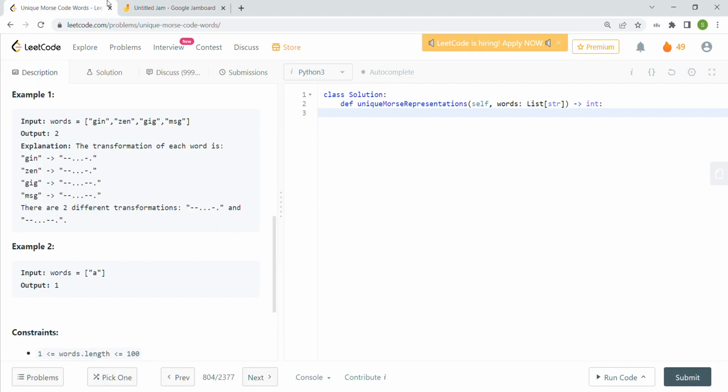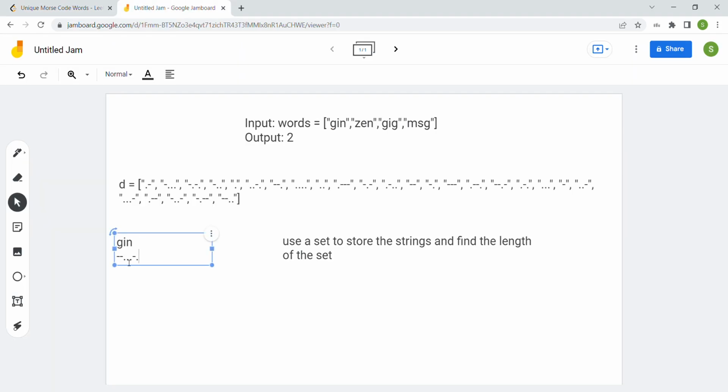So I think you have clearly seen these both are the same. Double dash, triple dot, dash dot. Double dash, triple dot, dash dot. So we are finding the symbol values by using this array from these words, and we have to find out the difference transformation. Okay, now how will we do it?